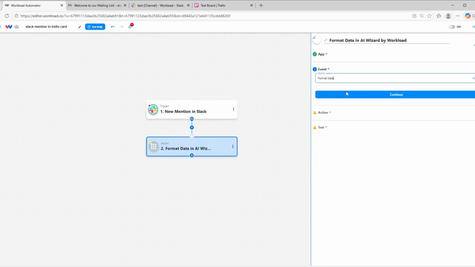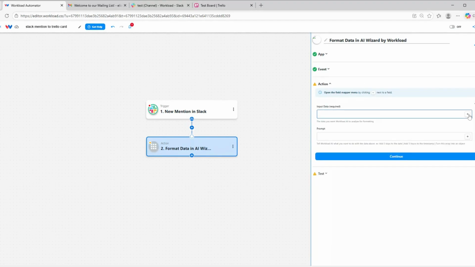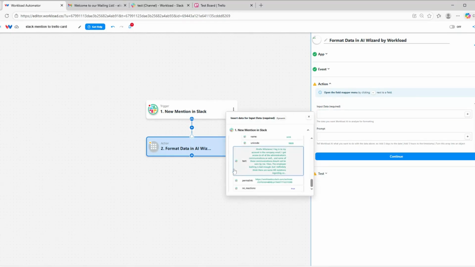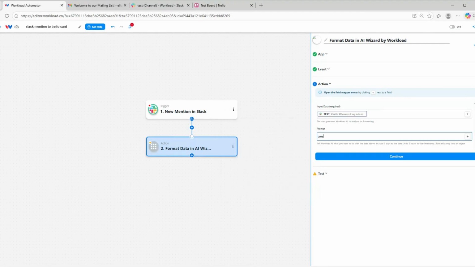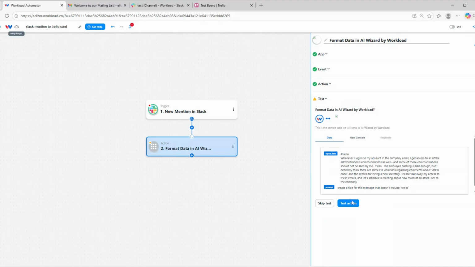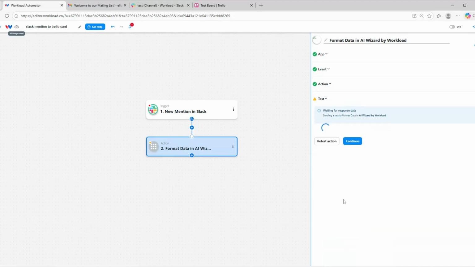The event is format data. The input data is going to come from our trigger. I'm going to scroll down to the bottom where it says text. And then the prompt is going to be: create a title for this message that doesn't include Trello. We don't need the card title to say the word Trello. And we'll test this action. We have a success. So now we have a message title.